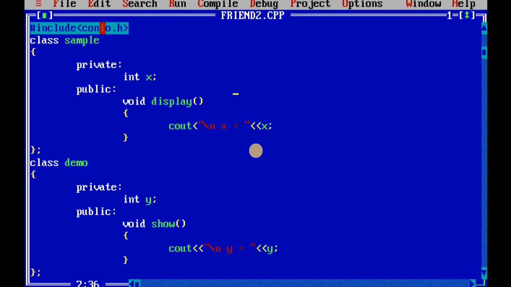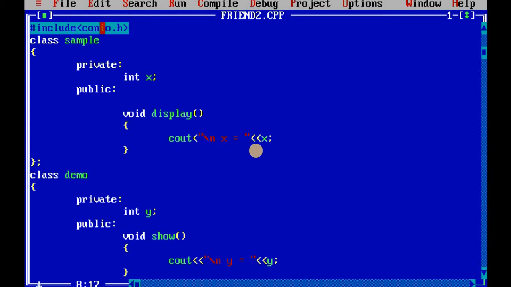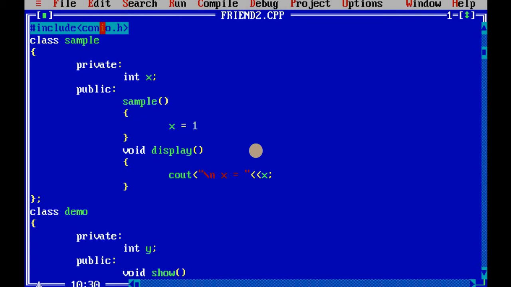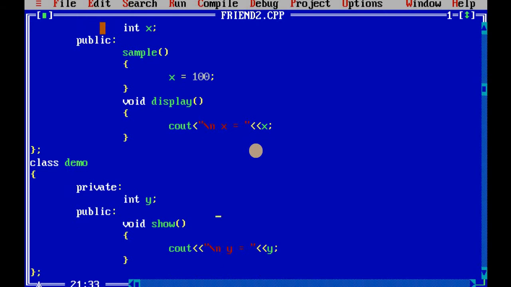Now, to initialize the value of x, we will write a constructor here which initializes the value of x equal to 100. So for learning more details about constructor, you can see our next video. Here I will write one demo function which initializes the value of y equal to 200.